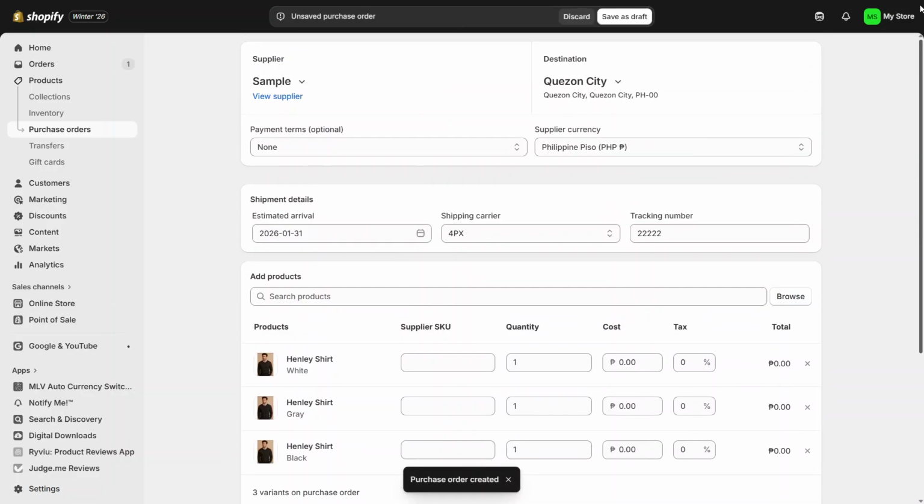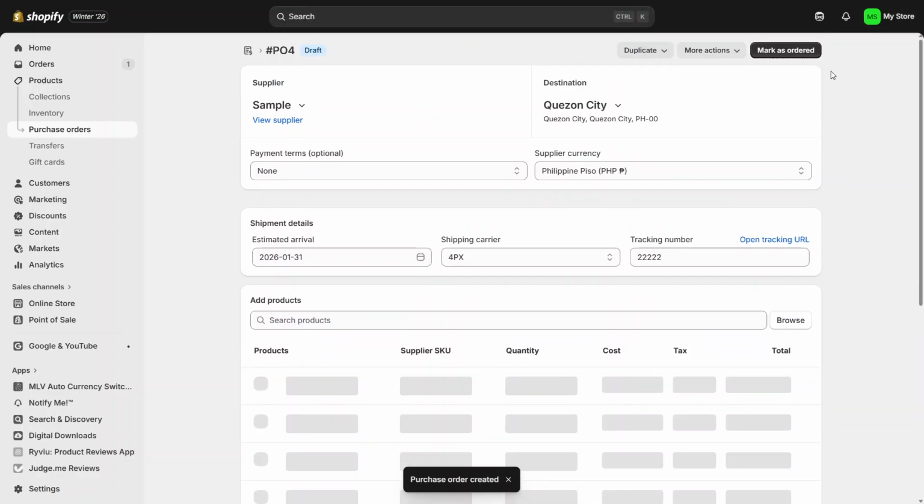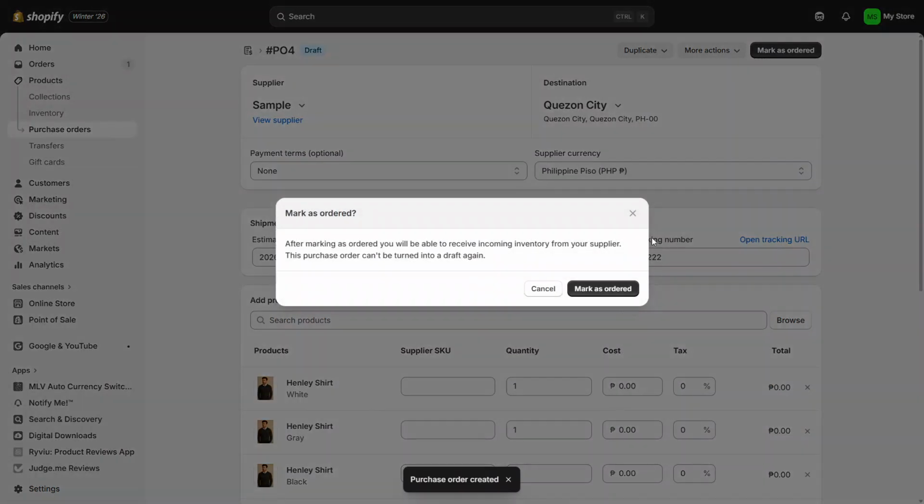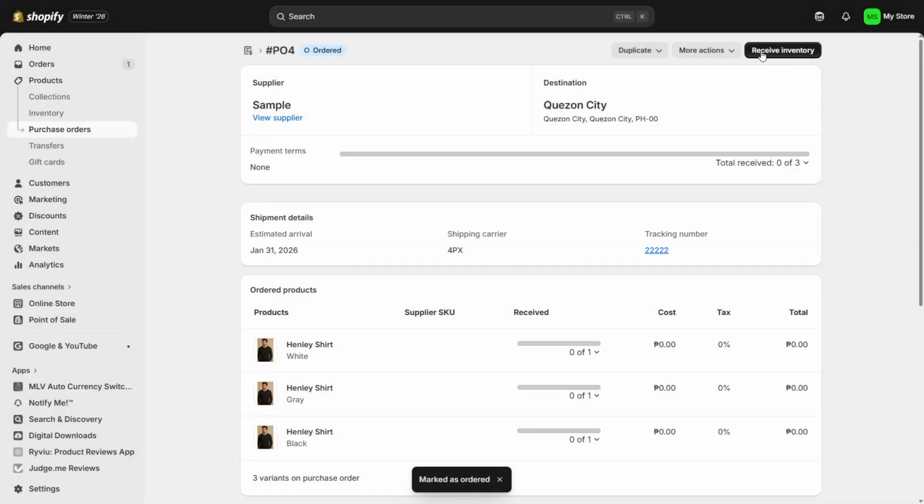When you've actually placed the order with your supplier, return to this purchase order in Shopify and click Mark as Ordered at the top right. Then, when the items arrive and you've received them, open the same purchase order again and click Receive Inventory, also at the top right. This will update your stock levels automatically in Shopify.